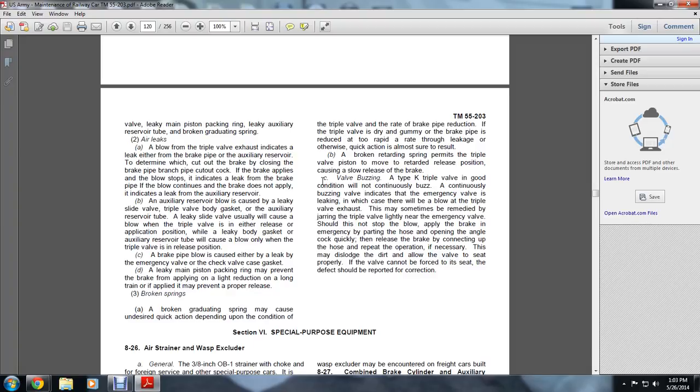The leaky slide valve also usually will cause a blow when the triple valve is in either release or application position, while a leaky body gasket auxiliary reserve will cause a blow only when the triple valve is in release position. A brake pipe blow is caused by either a leaky emergency valve or check valve gasket. A leaky piston packing ring may prevent the brake from applying on a light reduction, or a long train, and prevent a proper release.